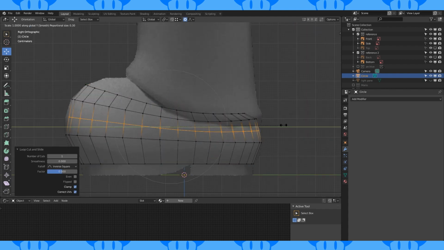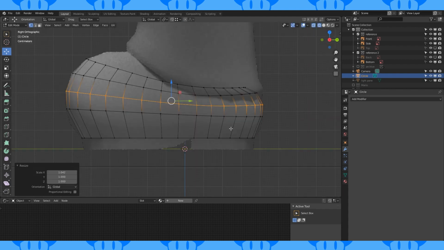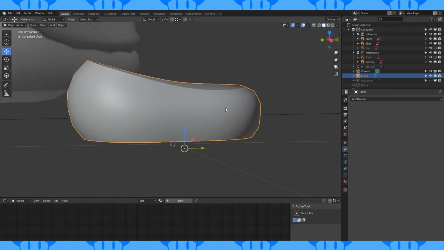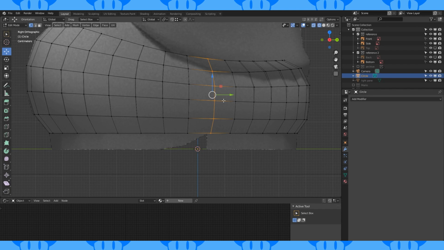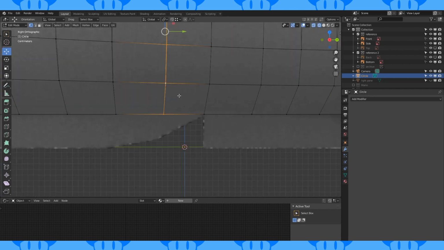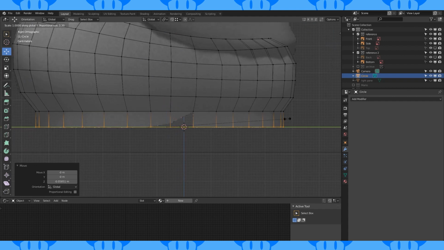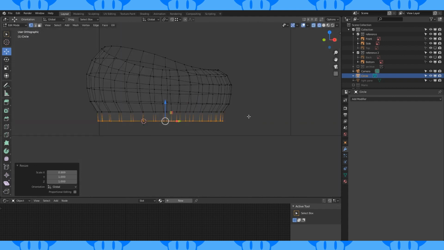Add an edge loop here, scale it on the Y and X axis. Add an edge loop here, scale on the Y axis. Select all and smooth shade. Move this edge loop to line it up with this thing. Select these edges and slide them forward. Alt-select this edge loop and extrude down. Scale on the Y axis and a little on the X.